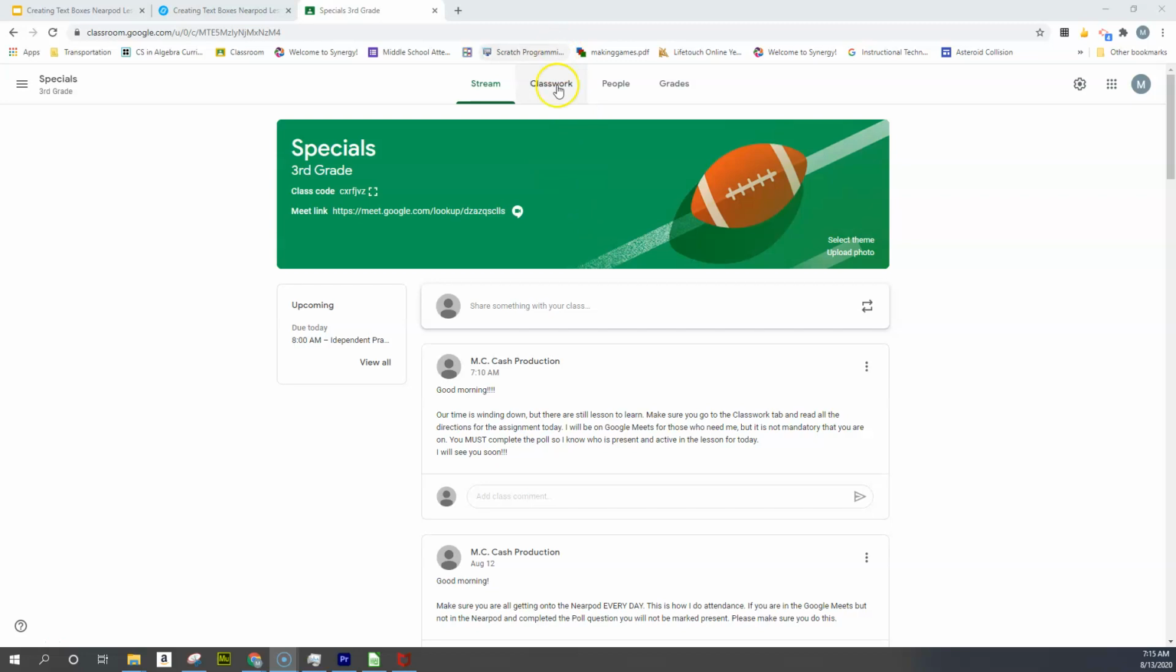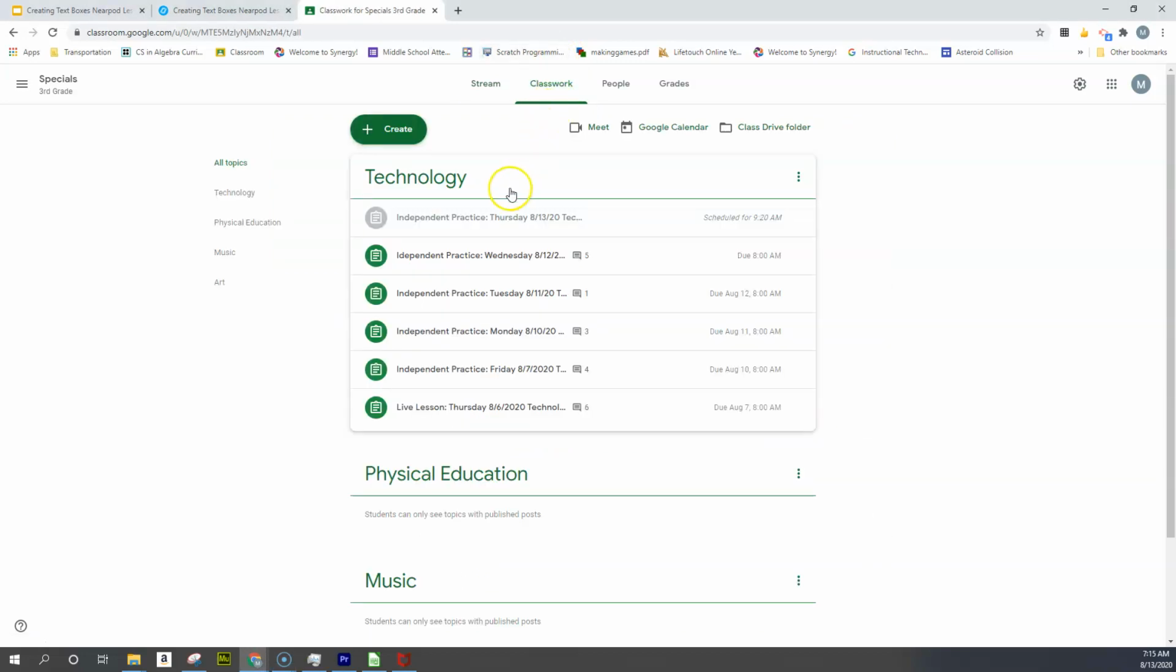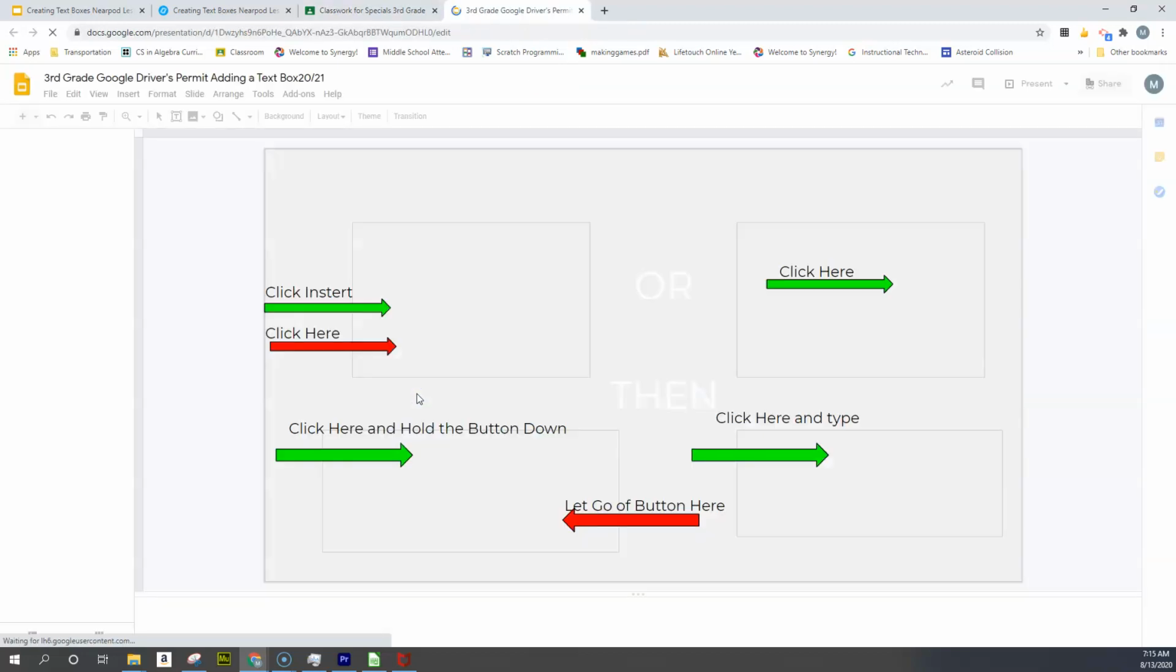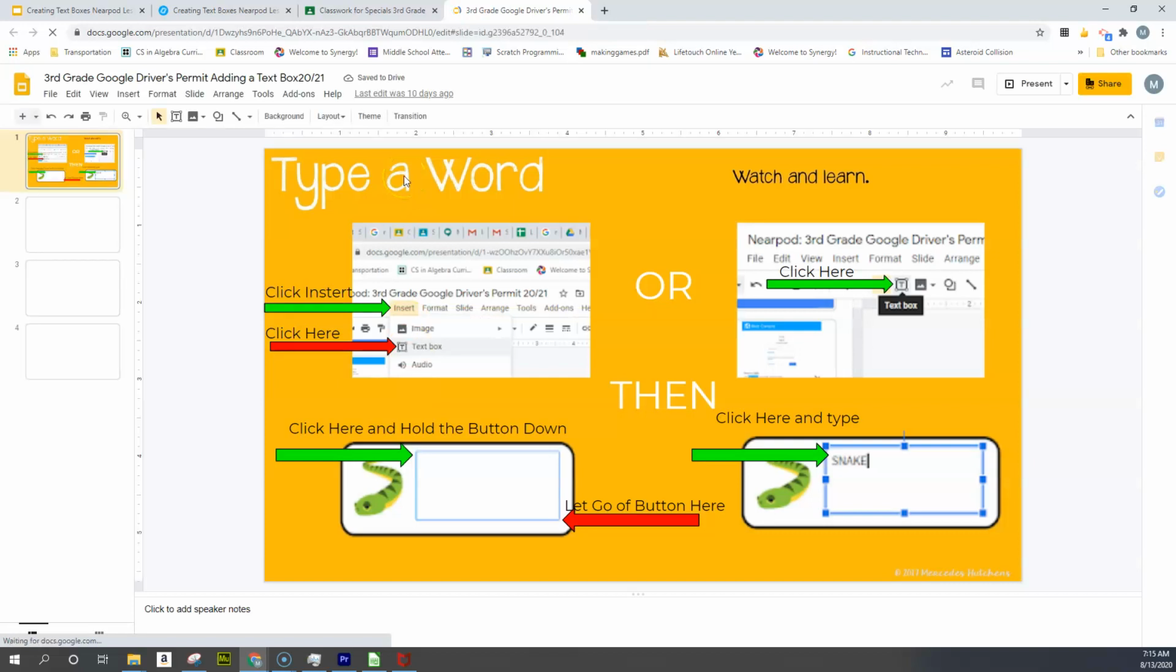So what we're doing today, real quick, is we're going to click on this classwork tab, as we always do. Then we're going to click on independent practice. You've already done this because you're already in the Nearpod if you're watching this video. That's good. Now, I want you to click on this third grade Google Drive. It's the orange one. So we've had a red, we've had a blue, now we're getting an orange. And we're going to learn something new today. Everybody already has a copy of this, so you don't have to worry about all of that stuff.